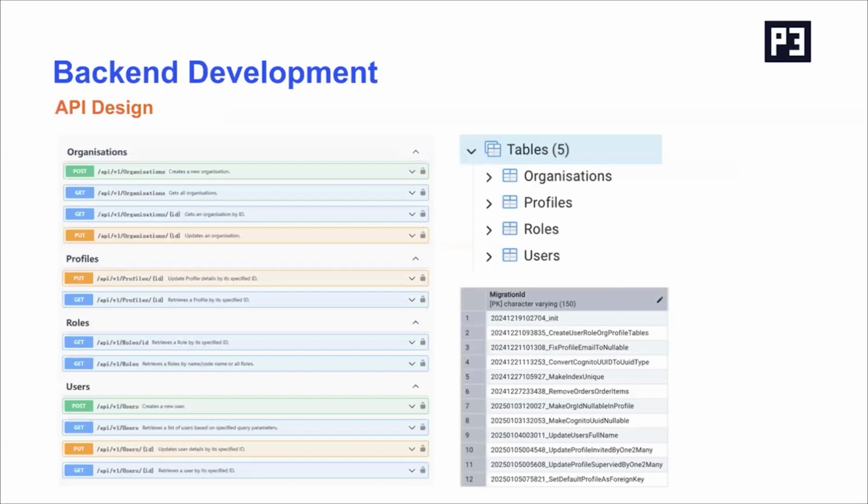Okay, my name is Raymond, and I'd like to talk about API design. Our API documentation is managed using Swagger, making the collaboration between the front end and back end straightforward and efficient. The API revolves around the core modules like organizations, profiles, roles, and users. Each module serves a specific purpose.